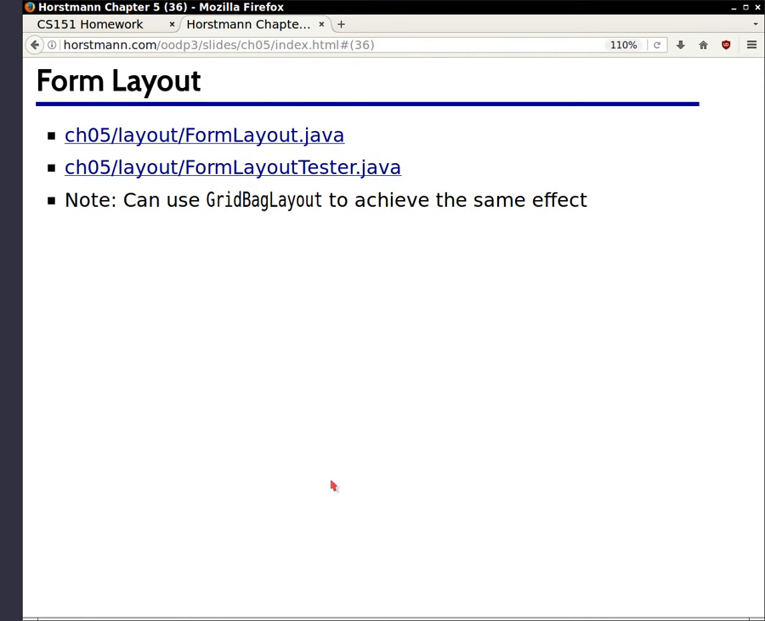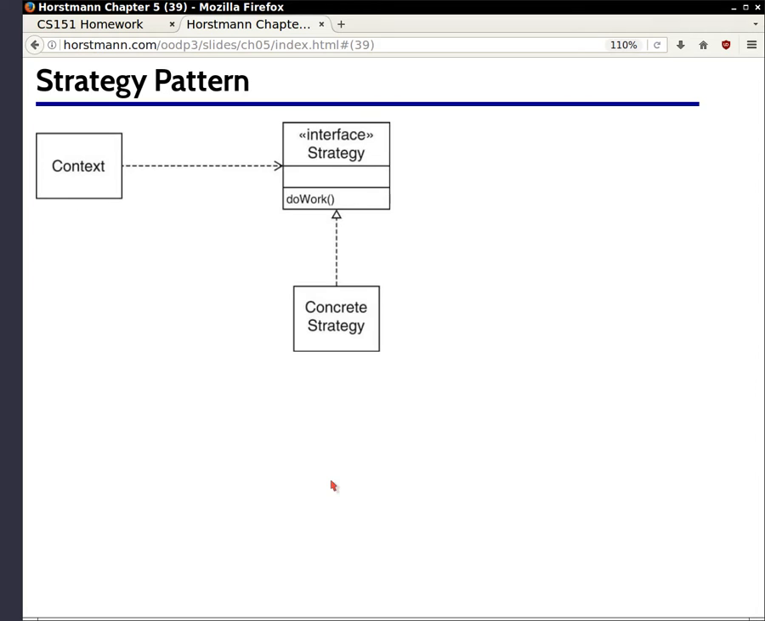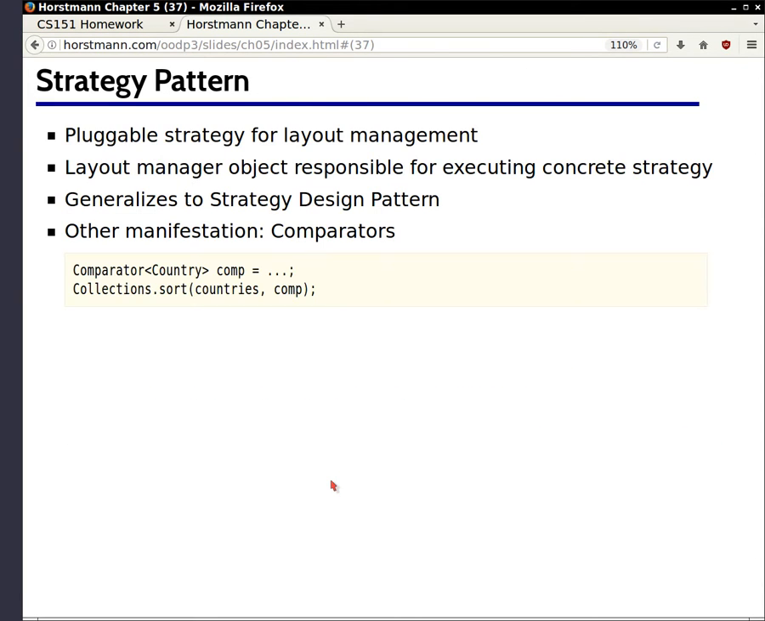So let's go to this other example where it is a little bit clearer, namely the sorting. So in the case with the sorting, who benefits from pluggability of the comparison? Is it the country class? Is it the collections class? Or is it the comparator class?